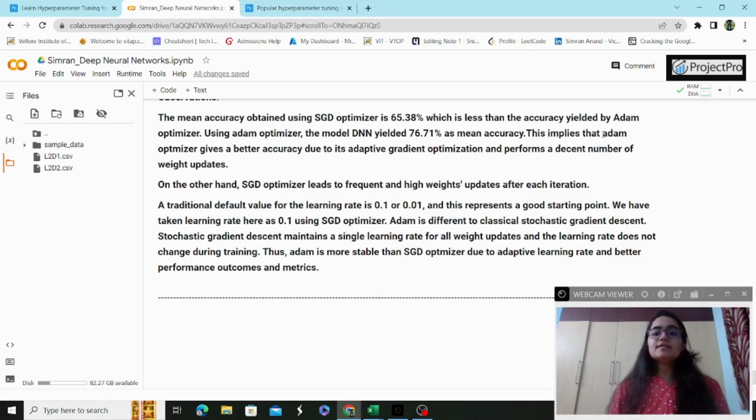So changing the weight is one key. In the Adam optimizer, it adapts the gradient optimization and performs a decent number of weight updates. But on the other hand, SGD uses a single learning rate for all the weight updates, and not changing the learning rate will lead to a drop in accuracies, which we have observed in our model's performance. Thus, in terms of stability, Adam performs better and is more stable than the SGD optimizer due to adaptive learning rate and better performance outcomes and metrics.